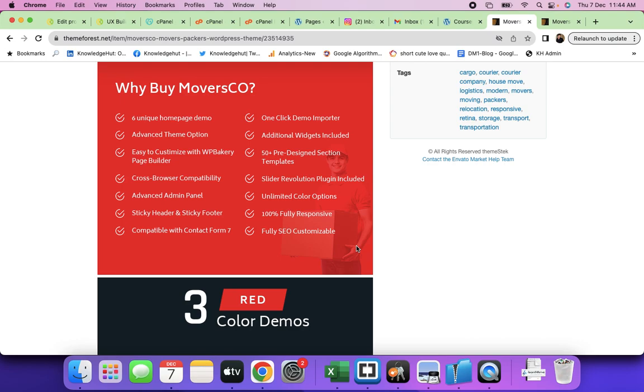Okay, so usually with these themes, when they say fully SEO customizable, they are not saying fully SEO optimized. They are just saying customizable. It indicates you will have options to update titles and descriptions. Okay, that's all. And for that, this theme doesn't do anything. It's another plugin that is going to help you customize your SEO for the websites.